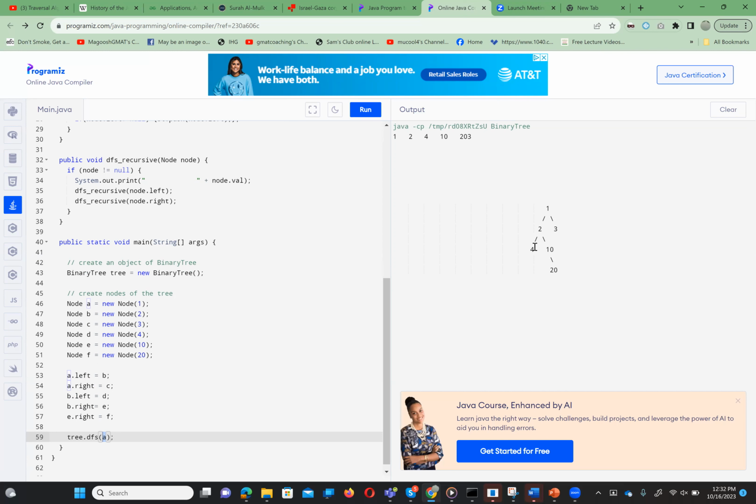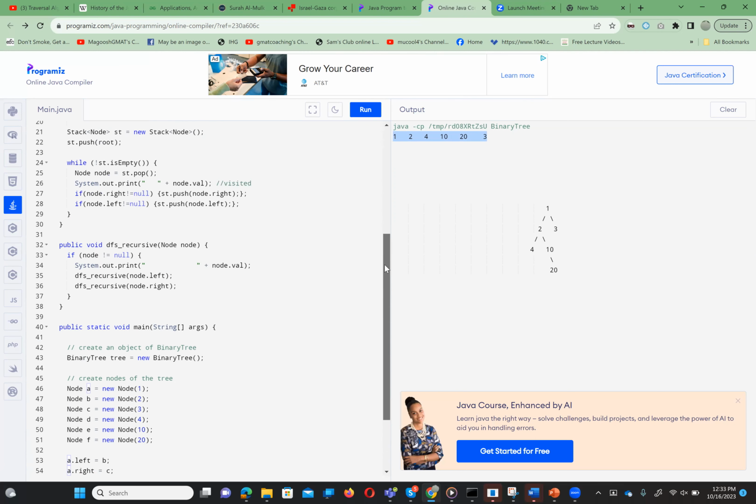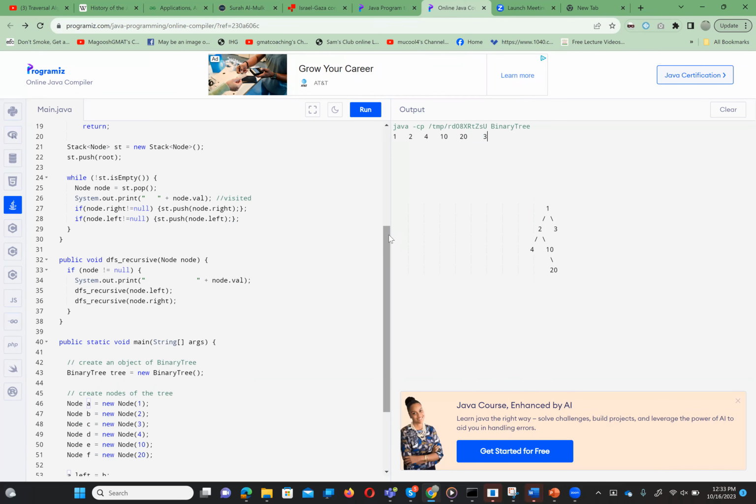1, 2, 4, then 10, 20, and finally 3. For some reason, this space was not printed here, so this is what you see. Now I have shown you how we program a DFS function using a stack data structure. There is another way to do DFS, using a recursive function.